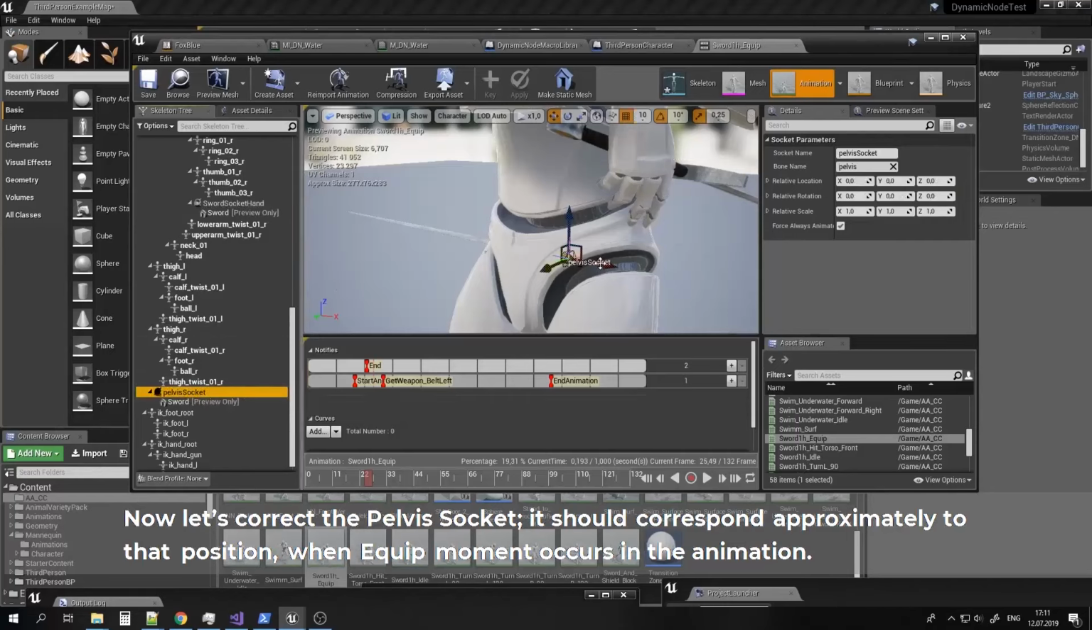Now let's correct the pelvis socket. It should correspond approximately to that position when the Equip moment occurs in the animation.